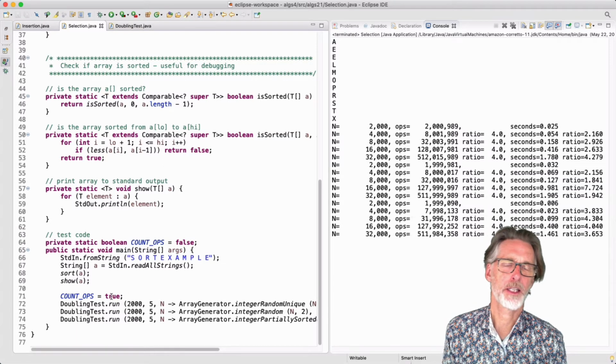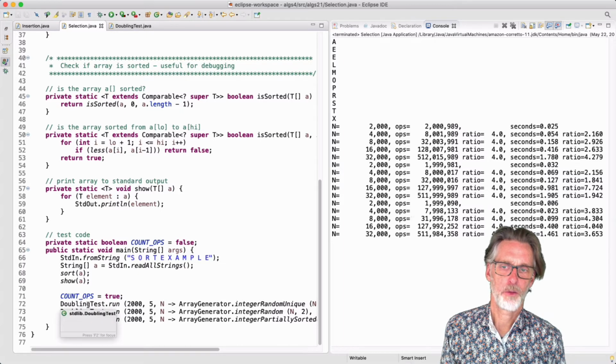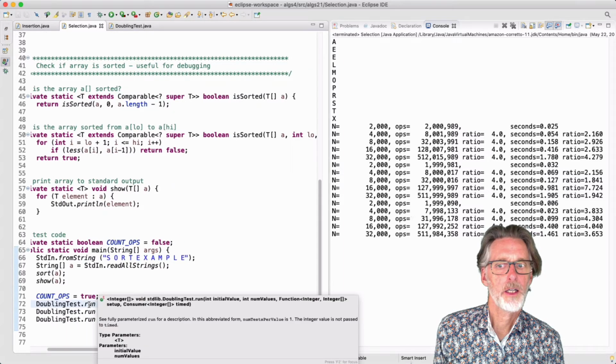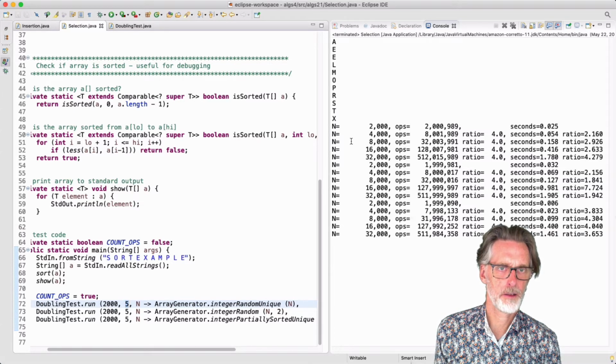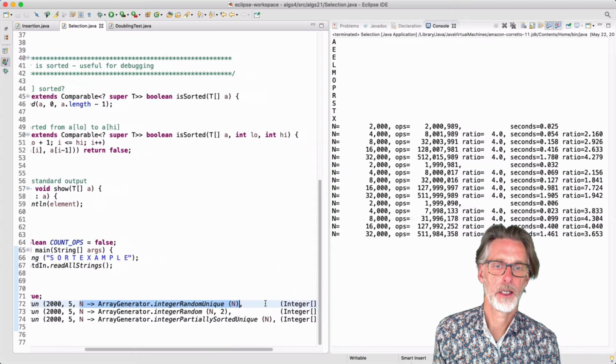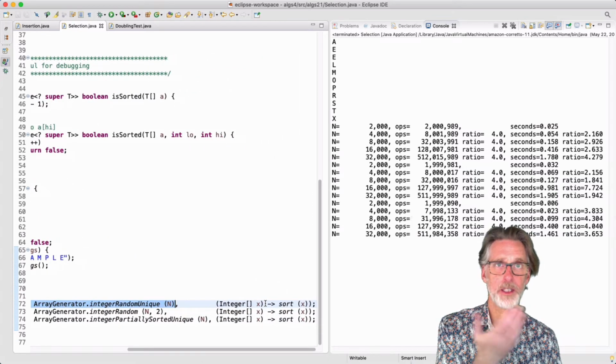I got tired of writing doubling tests over and over again, so I wrote a simple little class which does some stuff. The run method that I've written takes several parameters. The first one says what n should be to start. The second one says how many times to repeat the test. And the third one actually takes a number and generates some data for you. So here I'm going to take a number in, whatever's passed into me, and actually generate an array of random unique numbers.